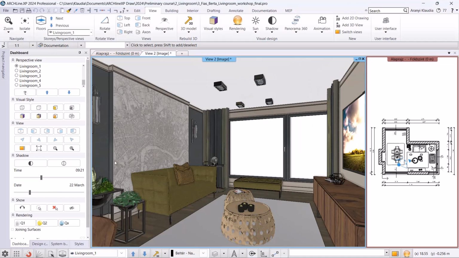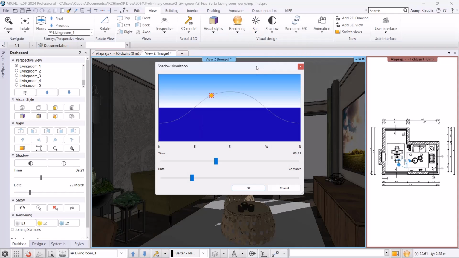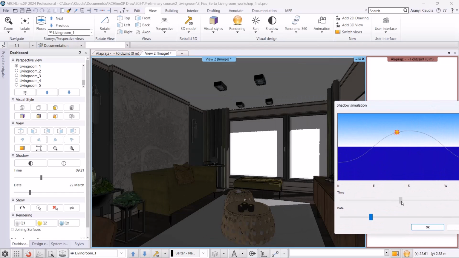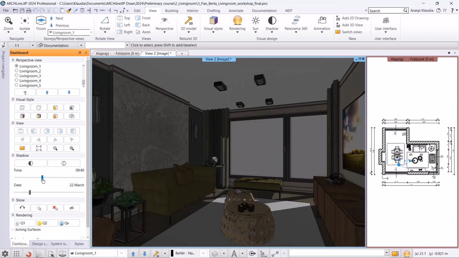Turn on the shading. On the dashboard, select the Display Shadows command, and you can see the shadow cast by the sun position we just set. In the sun and shadow simulation, you can modify these shadows on the model using the sliders. This is also possible on the dashboard.